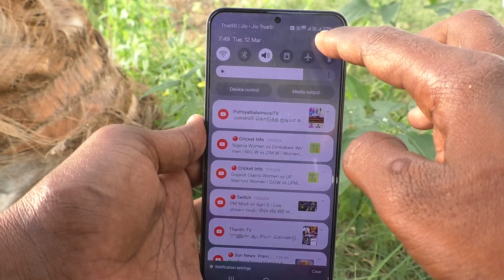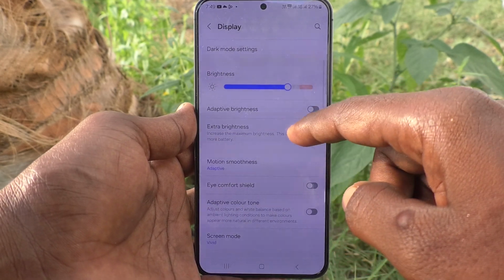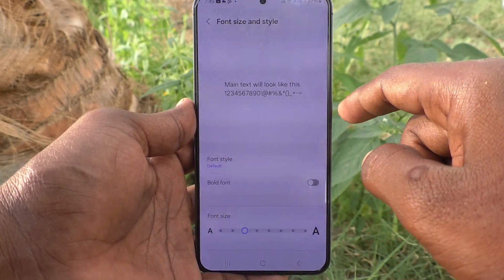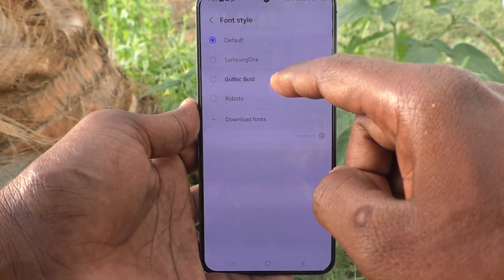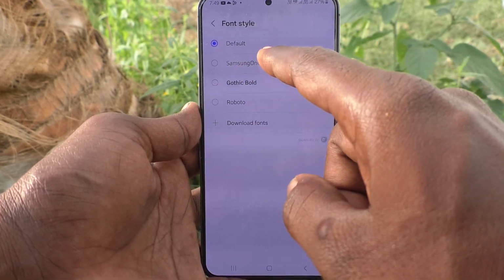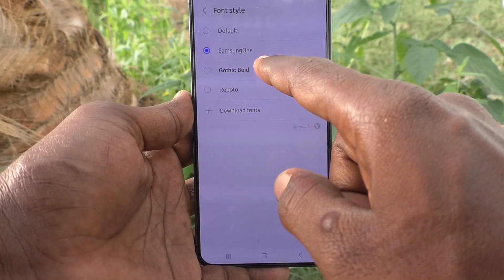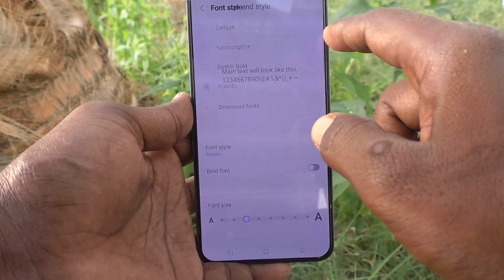First of all, go to the settings of your phone, then go to display, then go to font size and style, and here select font style and change the font style to available options. Here Samsung One, then Gothic Bold. These are only font styles available within your phone.